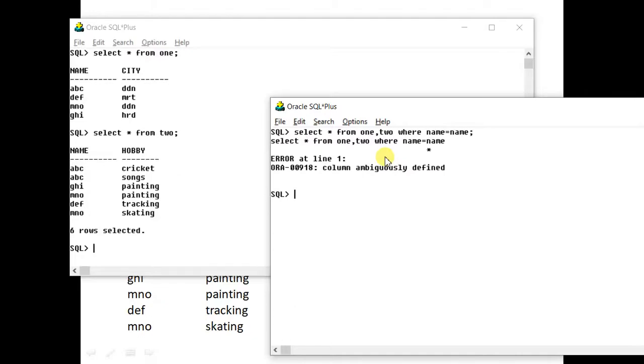Please make sure you understand that whenever you are joining on the basis of some equi condition, if the column names are the same, then Oracle will give you an error because Oracle cannot decide which name column you are talking about. Is this name column or this name column? So you will have to tell the name of the table. You will have to write it again. What will you type? Where 1 dot name is equal to 2 dot name.